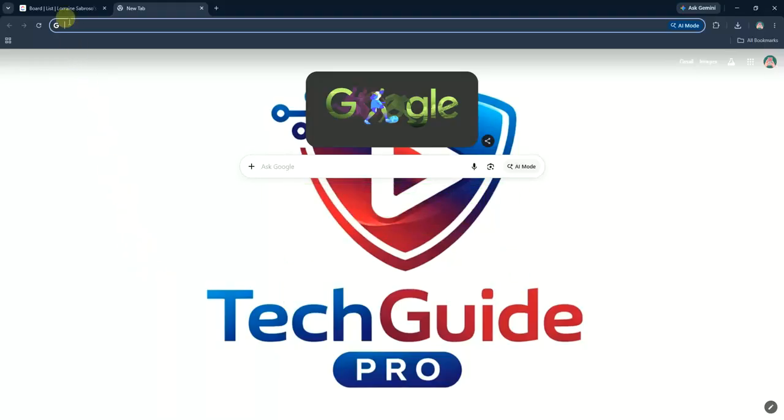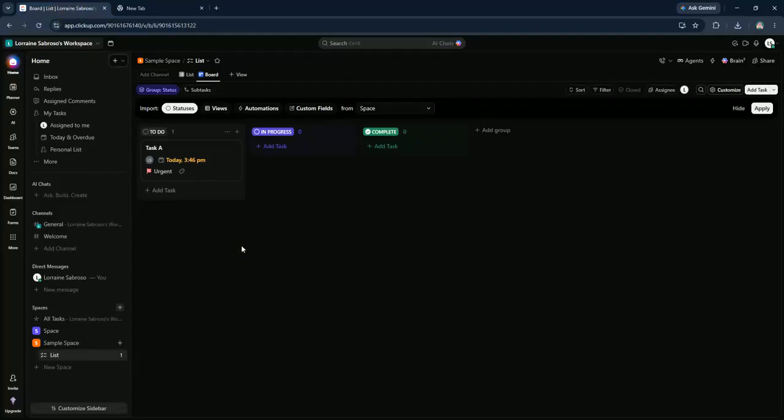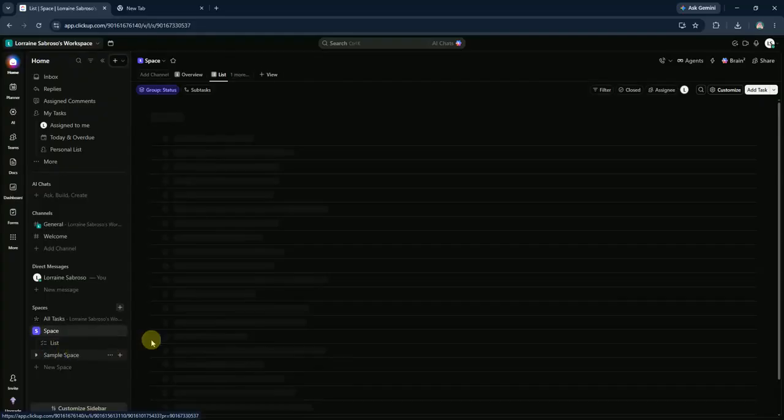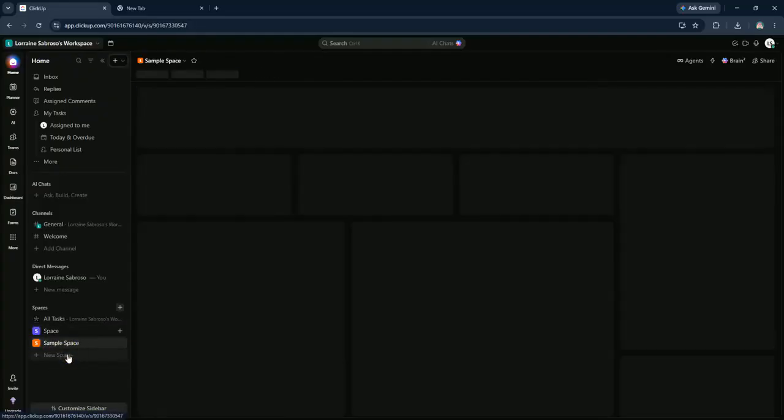First, open ClickUp on your desktop and log into your account. Once you're in, navigate to the left sidebar where you'll see different sections like Spaces and Projects. Click on the space or project you want to work with. Now, at the top of your screen, you'll notice different view options like List, Board, Calendar, and Gantt. Each view offers a unique way to look at your tasks.